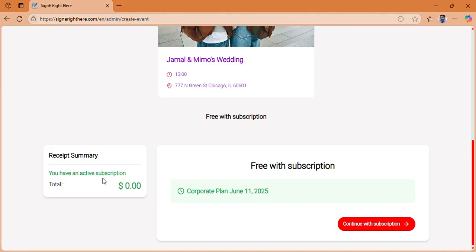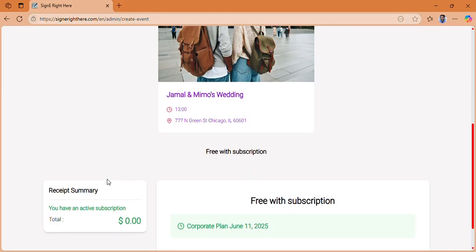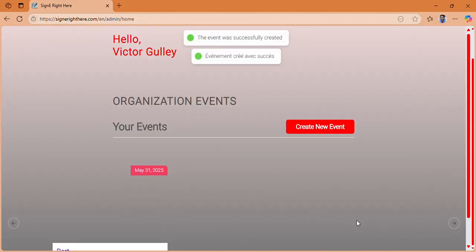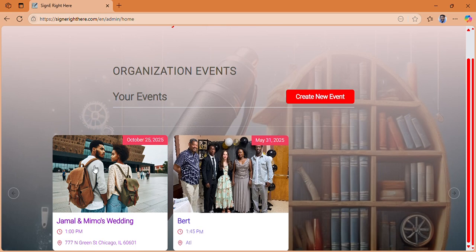And this is where you would normally pay under the regular subscription, but under this one, this is if you have a corporate account. As you can tell, it is free. Then you just continue with subscriptions, and here is your guest book.